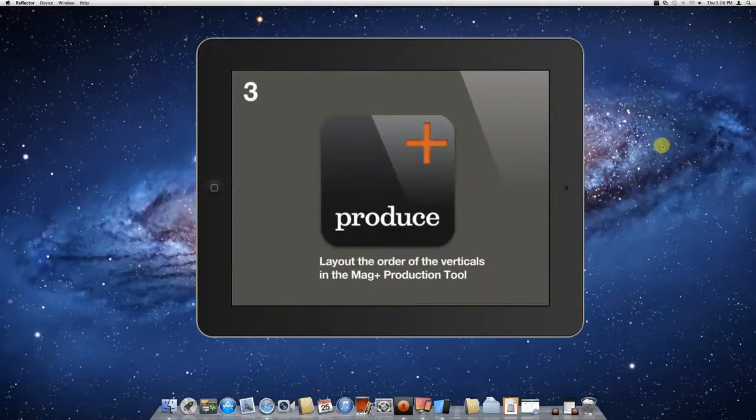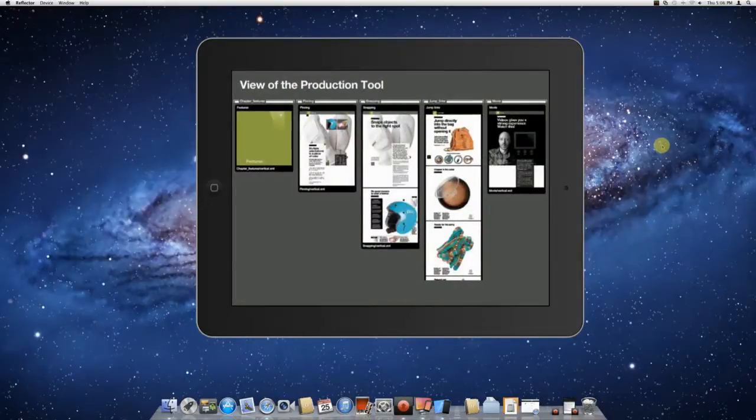This is where you lay out the order of your verticals. Here's the screenshot. It's basically a page planner, so to speak. Here you can rearrange the order of the verticals, and you can review them all together using the Magplus Review app, so you can see on your device how they act together and scroll horizontally between the verticals. You can always go back to InDesign if you find mistakes, make the changes, and re-export to the production tool, and you can see them here immediately as well. And when you're done here, everything looks good.